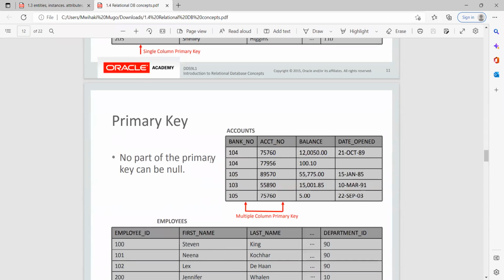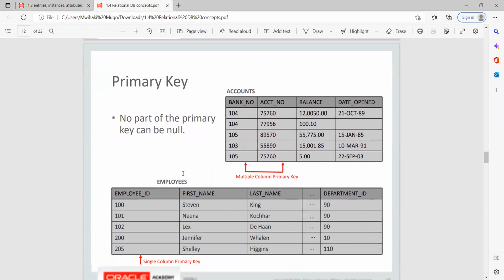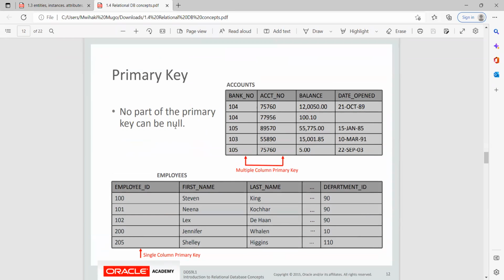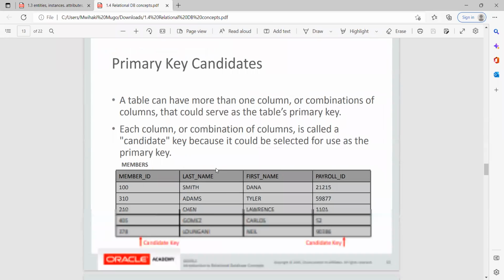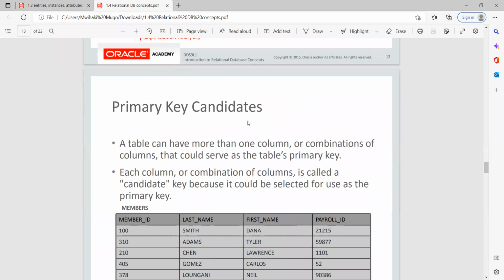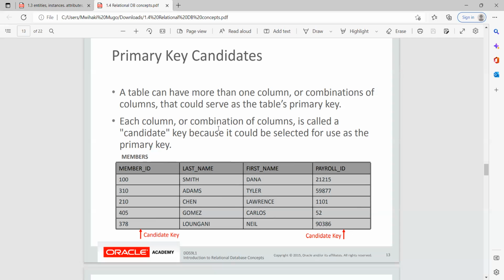So no part of the primary key can be null. Okay, so null means they cannot be empty basically. They must have records. So, primary key candidates: a table can have more than one column or combinations of columns that could serve as the table's primary key. So each column or combination of columns is called a candidate key because it could be selected for use as the primary key.